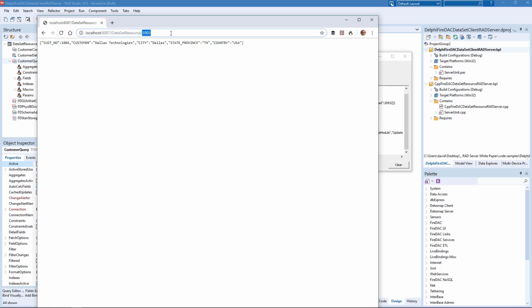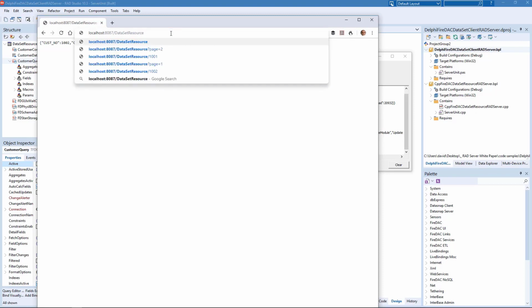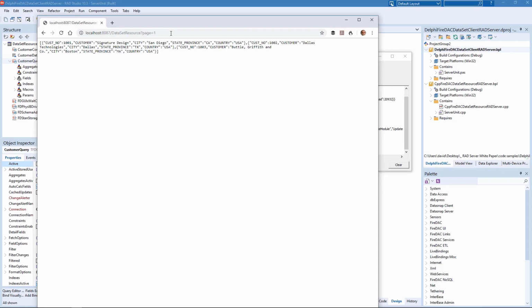Because we had paging turned on, we can say for the data resource, pass the parameter, just give me the first page. And since we had the page count set to 3 rows, we're getting 3 rows of customers. If we choose a page number that's beyond the data set, then we get the null array. Right? So we're past the end of the data set.